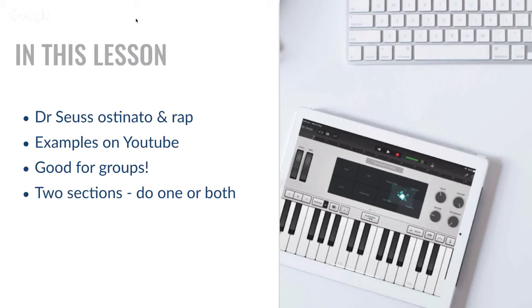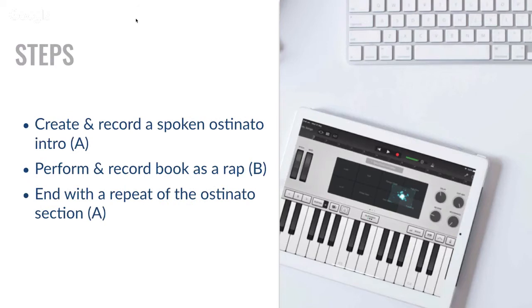So there are two sections to this project, as I mentioned. You can do one or you can do both. And I'll just talk through how I've envisaged it, and then I'll play my example.